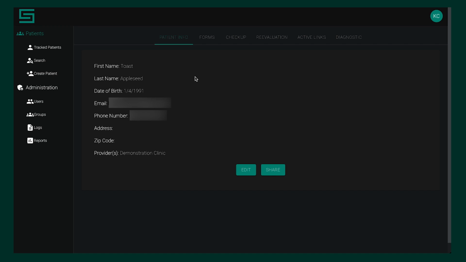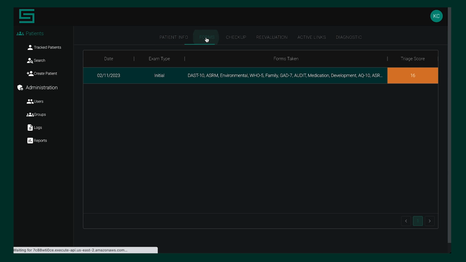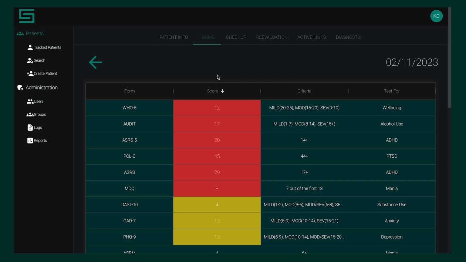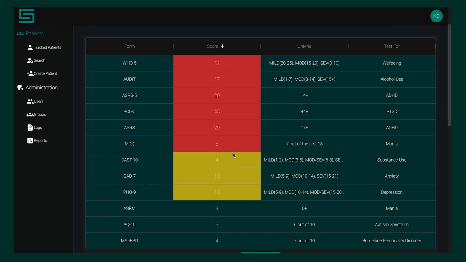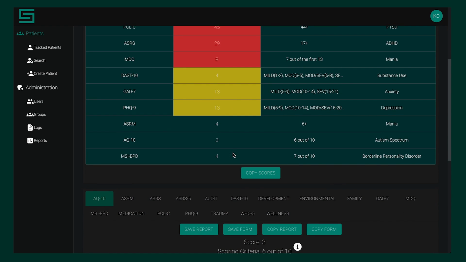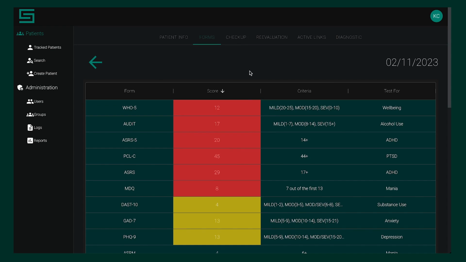Seidr will always, when you click on a patient, bring you into their information. So that's this tab up here. The forms, so this is where you can see that initial forms sent out. And then if we click on that, that gives us the breakdown of how the client scored on each test. And we'll get into this in a moment. But for right now, I want to stay with this.